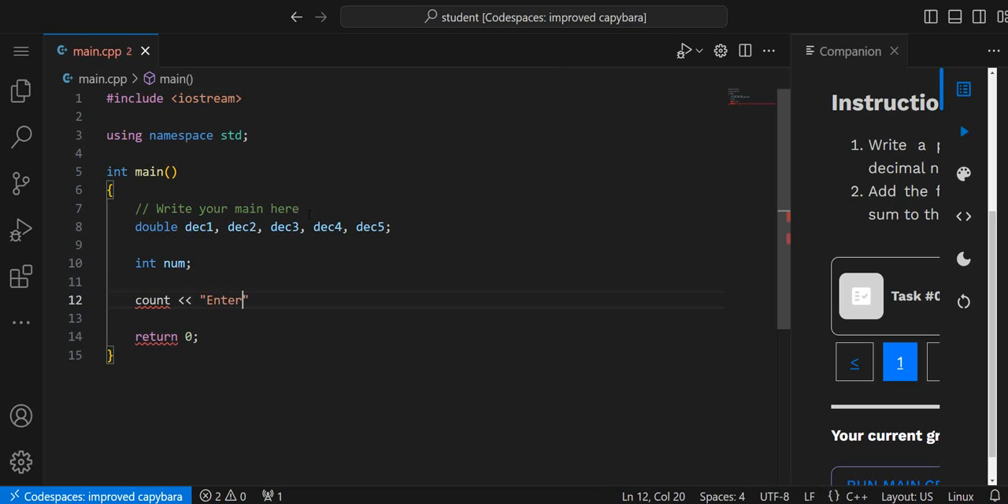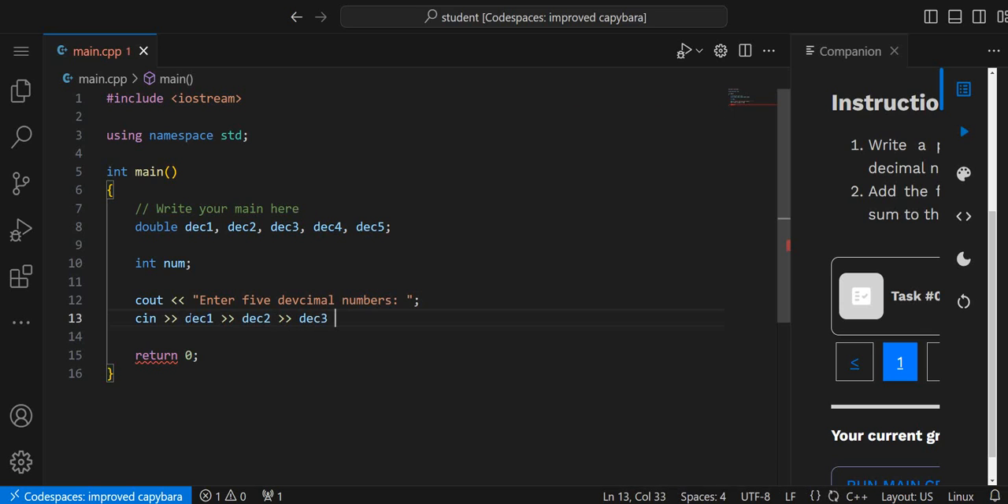And then let's do cout, enter 5 decimal numbers. And let's go and cin: decimal 1, decimal 2, decimal 3, decimal 4, decimal 5.